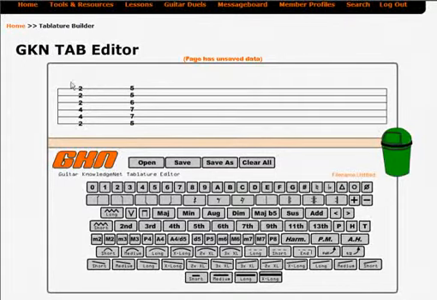Let me see, this would be an F sharp minor. And then this would be an A major.